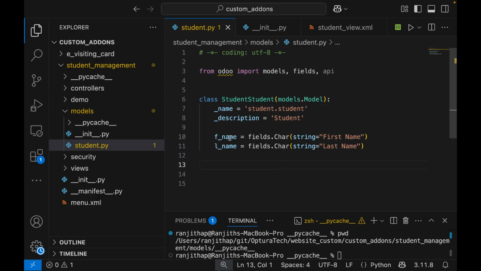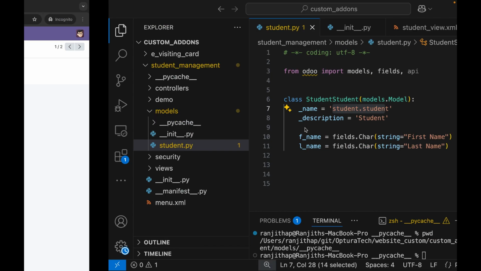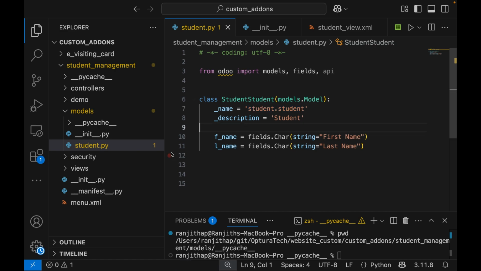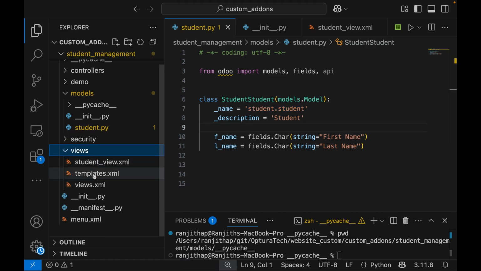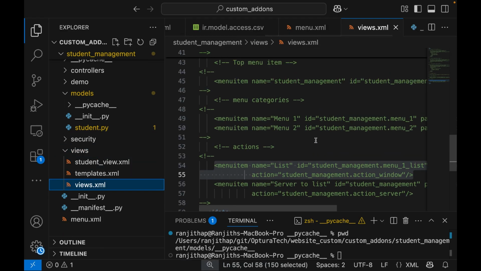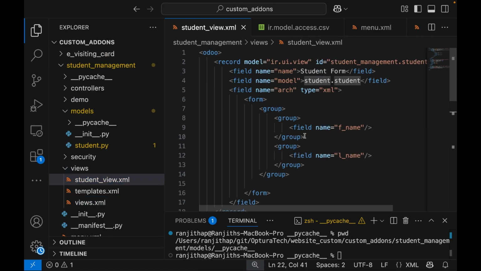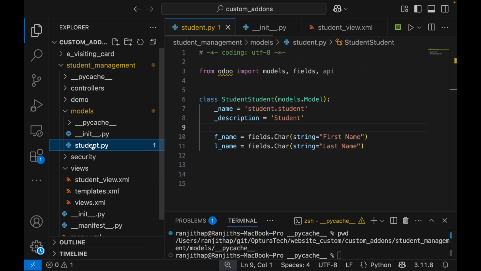So let us come to our model. This is the model, student.student. This is the UI we developed from this model. This is the model, and this is the view that we already created and explained. This is the student view. We already discussed this in the previous video. If you have any doubt on this model and views, just get back to our previous module development playlist, episodes 1 and 2. Then we come back to our model.